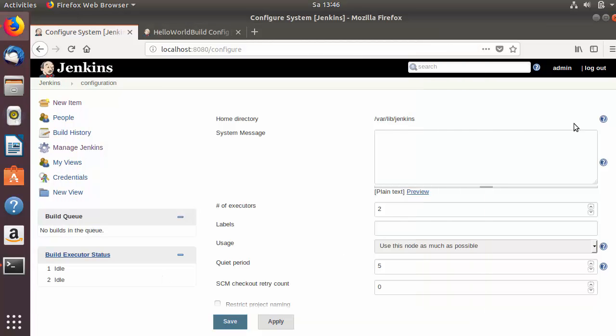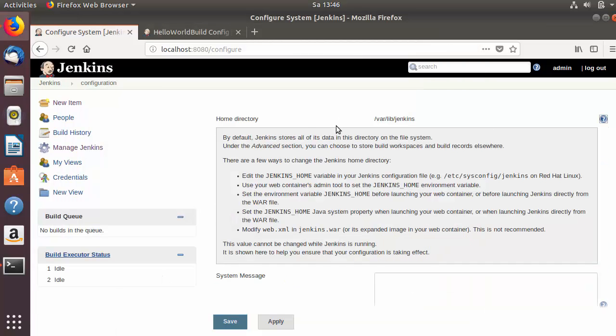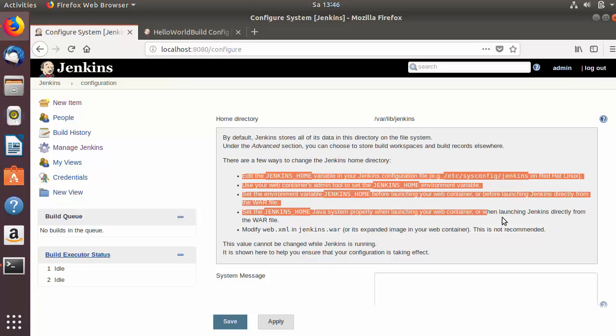And when I click on this question mark beside this option, you will be able to see more information about this option. By default, Jenkins stores all of its data in this directory on the file system. There are a few ways to change the Jenkins home directory. So this is the procedure which is given here to change the home directory of Jenkins. If you have a good reason to change it, you can follow these instructions.